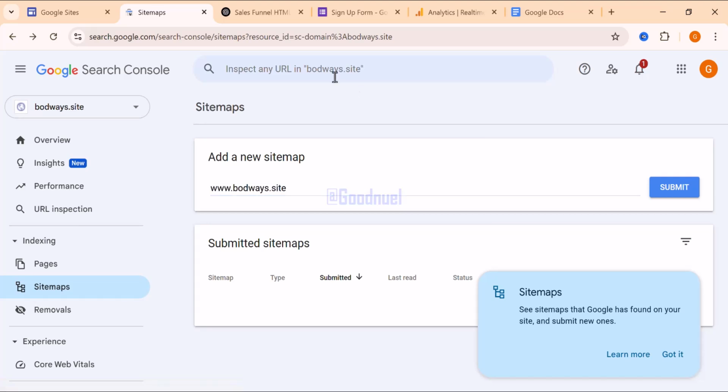So this is how you connect your Search Console to your Google site and also to your Google Analytics.